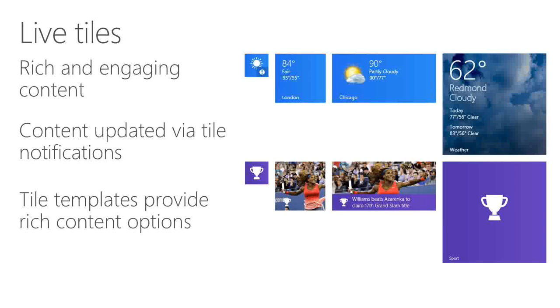Live tiles are, as the name suggests, if you look at some of the samples here in terms of the way it's been displayed, you have a weather app, and there are three kinds of tiles here. One is a small tile, one is the square tile, and the wide tile. You also have the fourth size, which is the big tile, which is rectangular.